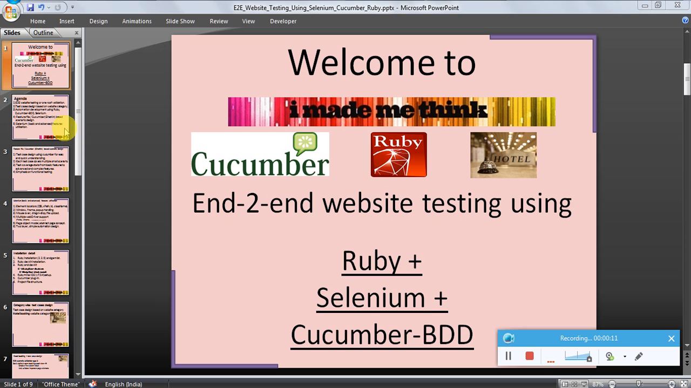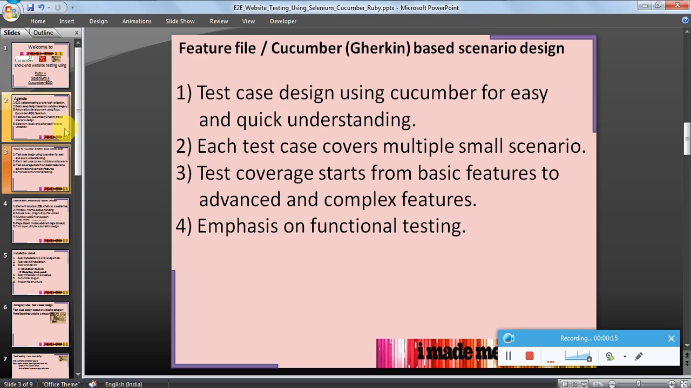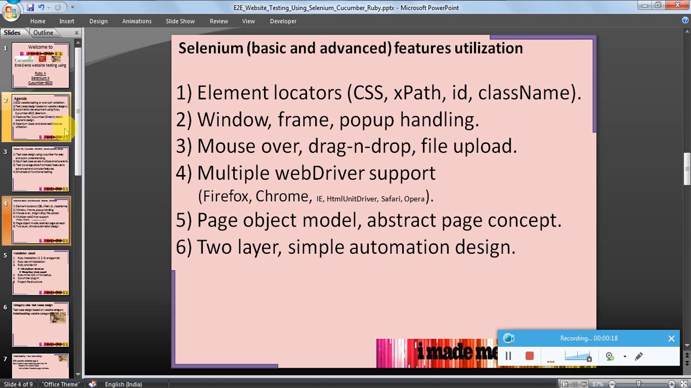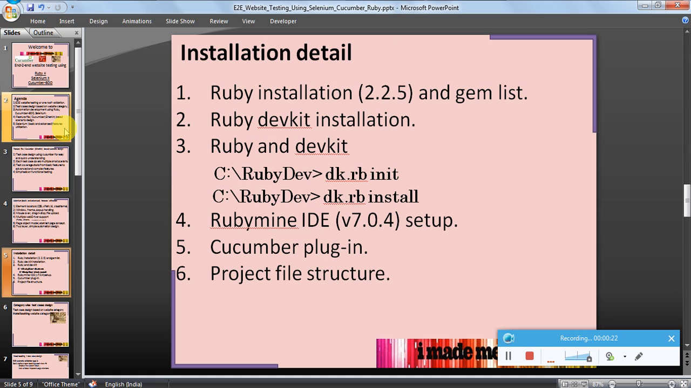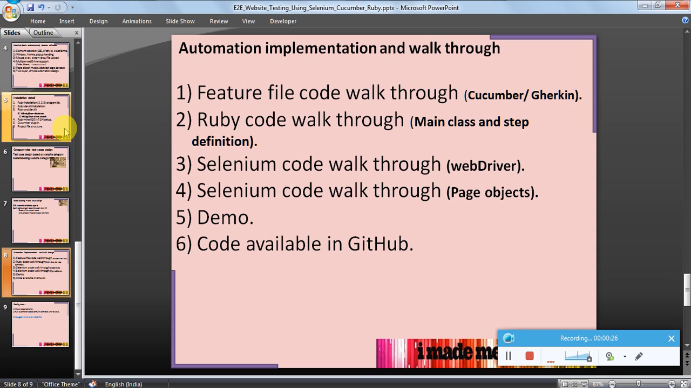So in the earlier part we have seen some details like agenda, feature file implementation, Selenium basics, feature utilization, installation details and what category I have chosen on automation code. So we will see detailed automation implementation and walkthrough in this video.